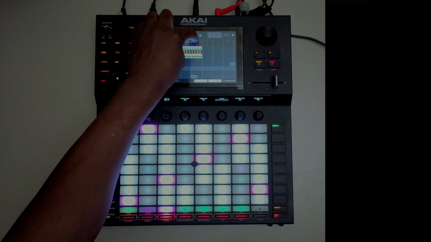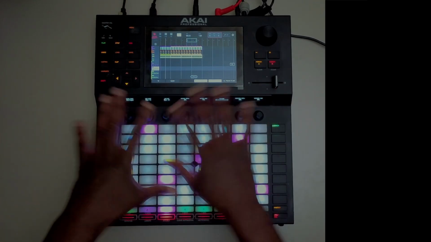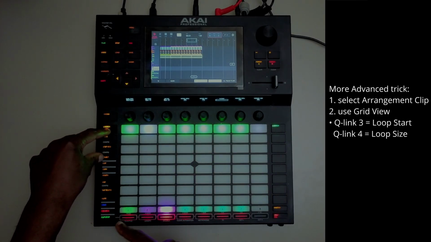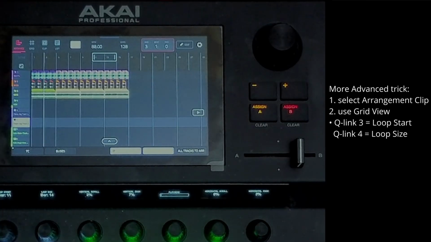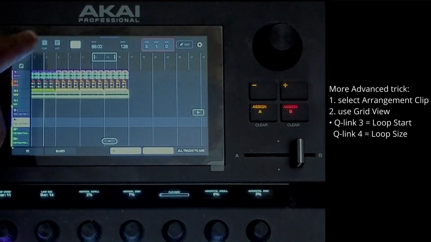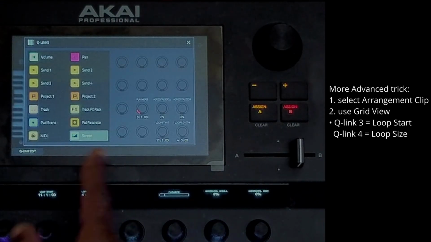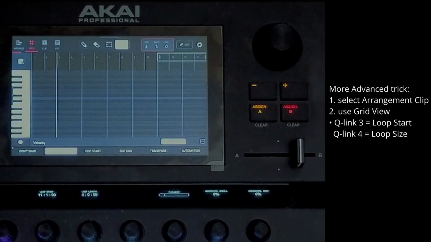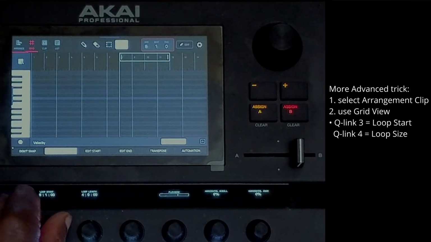There's one more way you can do stuff. Again, it's more about how good you are at using this. What you can do is you can press this, press launch, you can press select. You select one of these arrangements so you're not on clip. And then if you go to grid and you're in screen, and you should always be in screen, unless you've set up Q links, you can use the third Q link to move across that.